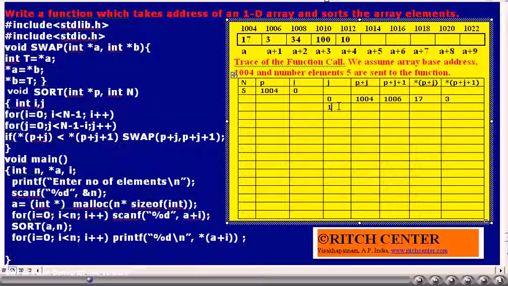J value will be incremented by 1. Is j less than n minus 1? Yes. Thus, the inner for loop is going to get executed once. P plus j value, that is 1004 plus 1, that is 1006. P plus j plus 1 is 1008. Star of p plus j is 3. Star of p plus j plus 1, that is 34. Is star of p plus j less than star of p plus j plus 1? That is, is 3 less than 34? Yes. Thus, these two values should get exchanged.